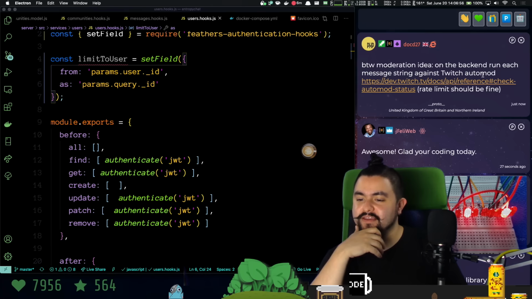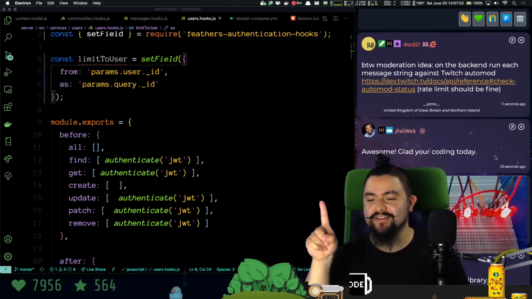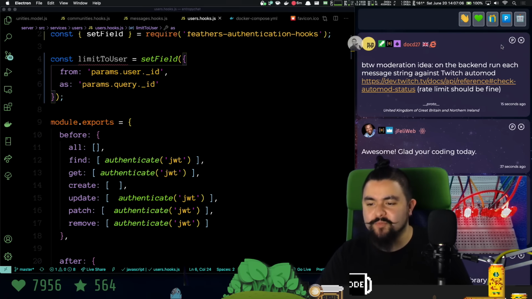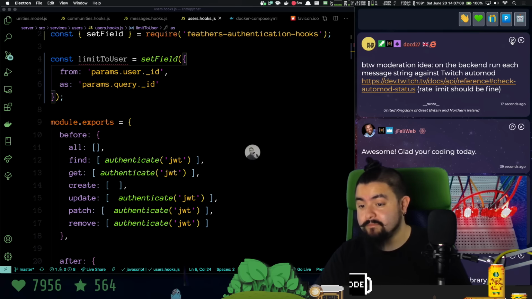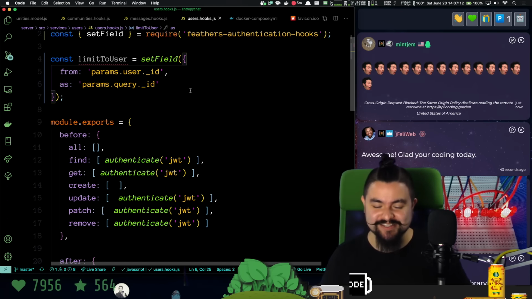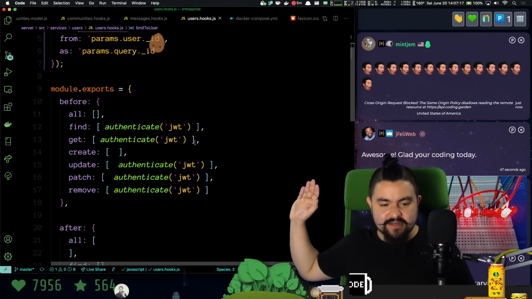Moderation idea: the backend runs each message against Twitch auto mod. Yeah, you had this same idea for my chat overlay when I was doing YouTube messages, but now we just have auto mod by default. But I'm open to it. Let's do it. All right, let's actually test this now. But yeah, so we need to implement this.